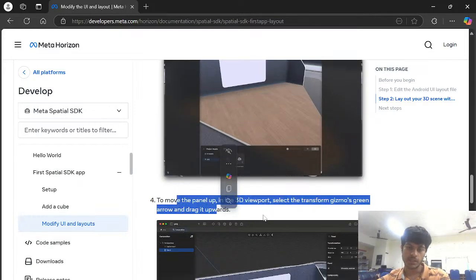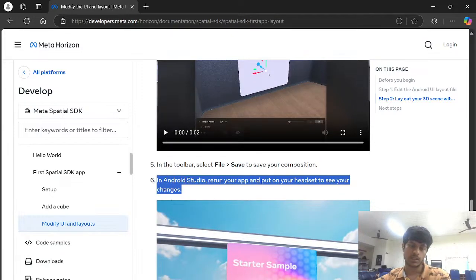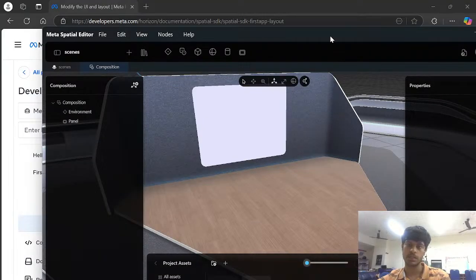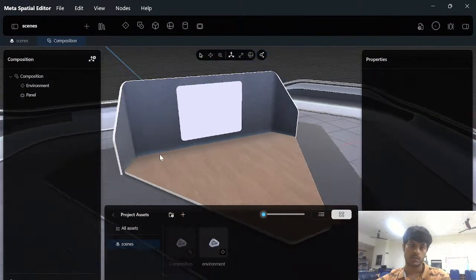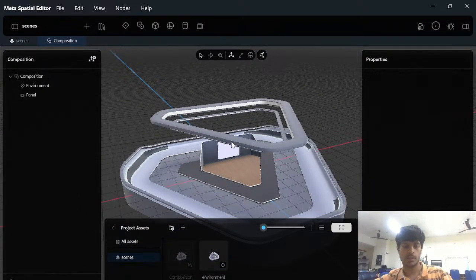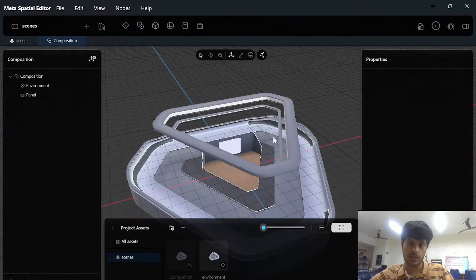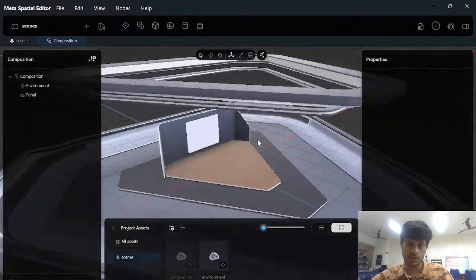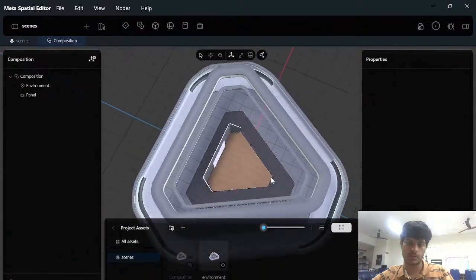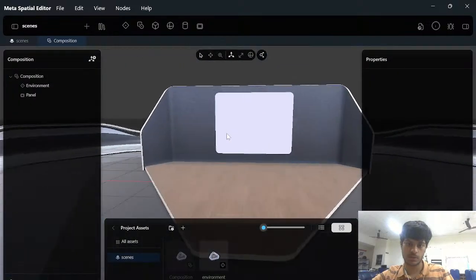Open the main.metaspatial file to see your scene. To move the panel in the 3D viewport, okay. In the toolbar, select file, save your composition, and in Android Studio, run your app again. Cool. Seems nice. Okay. Oh, so this is like a viewport. Can I navigate around this? Right click doesn't do anything. Oh, okay. This is weird. This is gonna take time to get used to, but I can work with this.